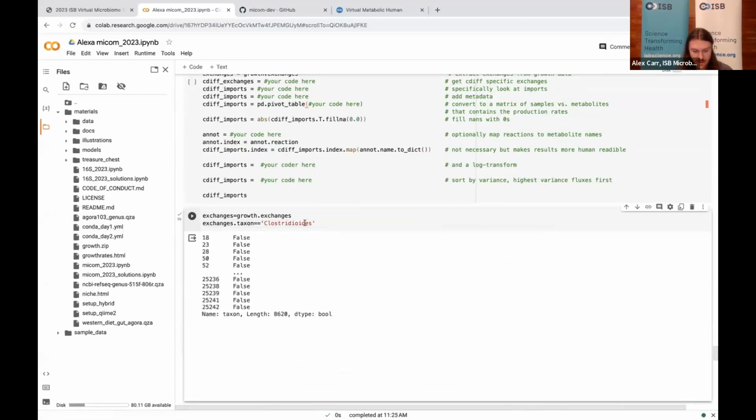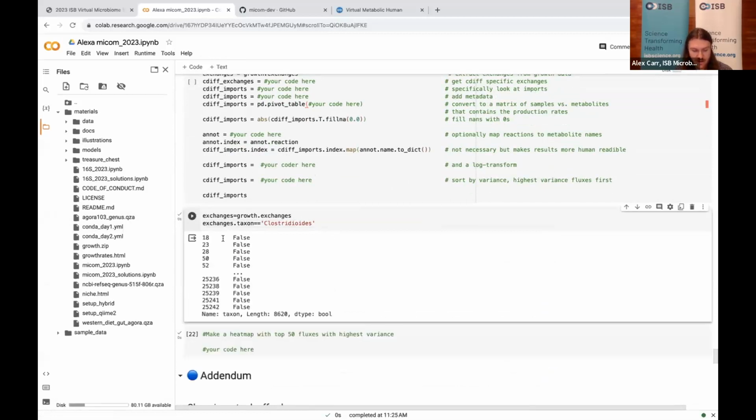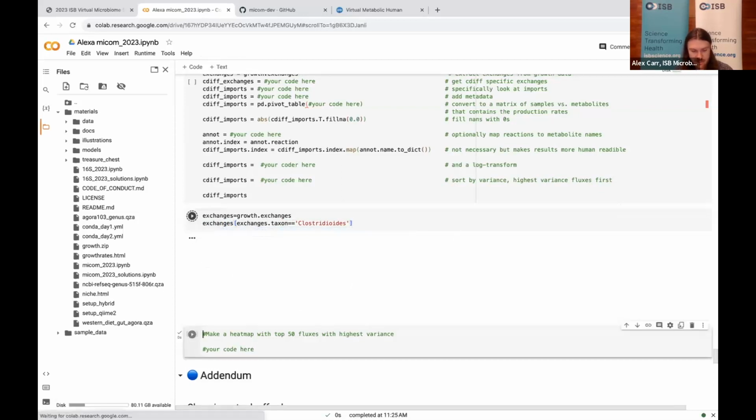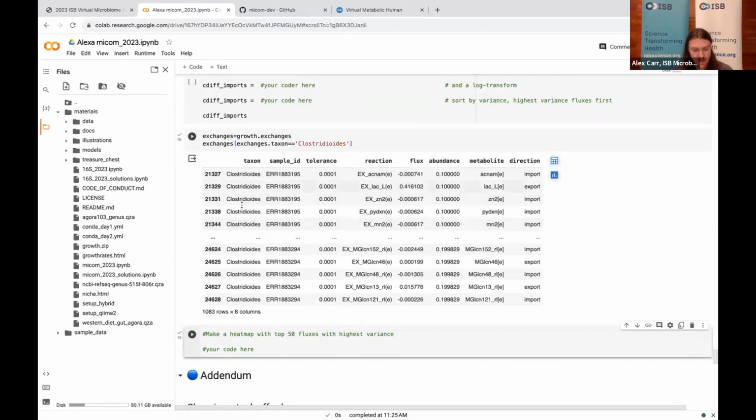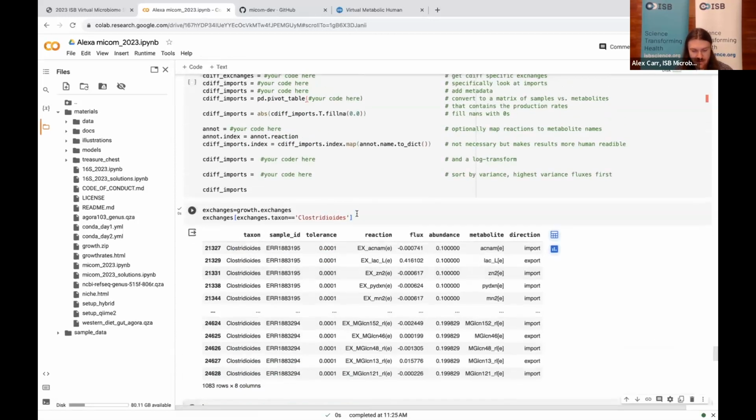So if I run this, what you see is that it generates a true or false table. Now, if we put that back inside the data frame, so we're feeding the true or false table into our data frame as such, then this will allow us to select the exchanges that are specific to Clostridioides. So you see, we now have a data frame where you have all the exchanges specific to the taxon Clostridioides. So that's great. Second step, done.